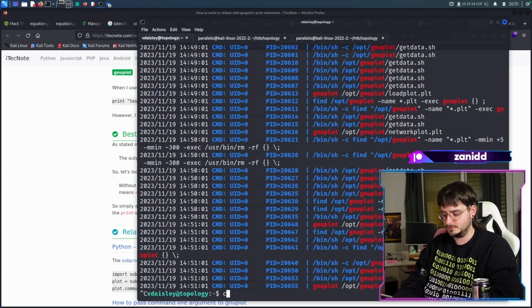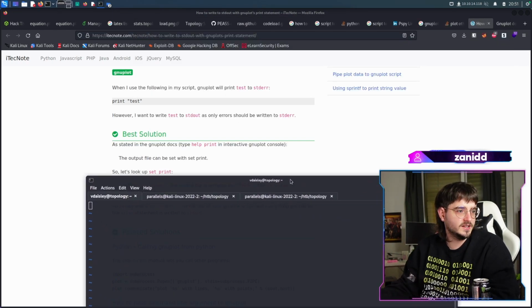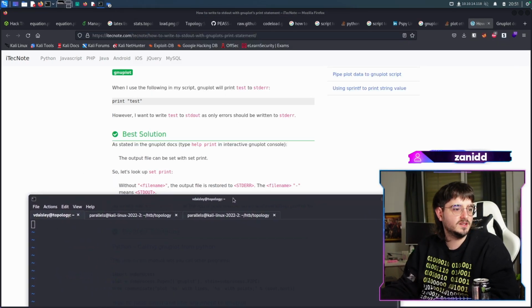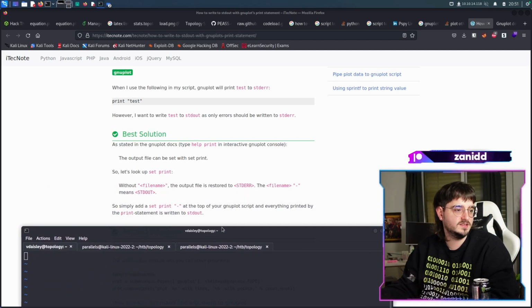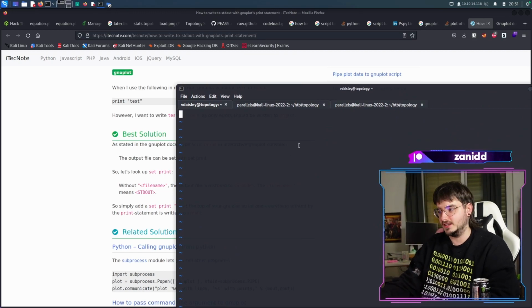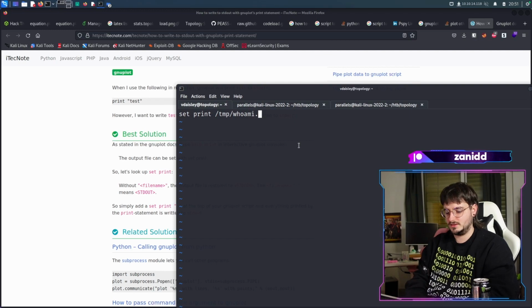So first of all, let's open up our whoami.plt. Set print, and without the file name, the output is stored to stdout. The file name means stdout. So I'm guessing we can just add a file name. So let's set print to whoami.txt.